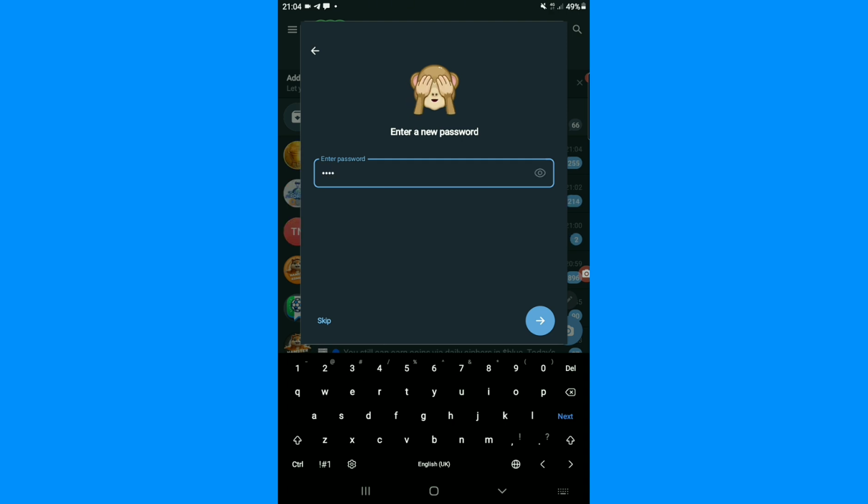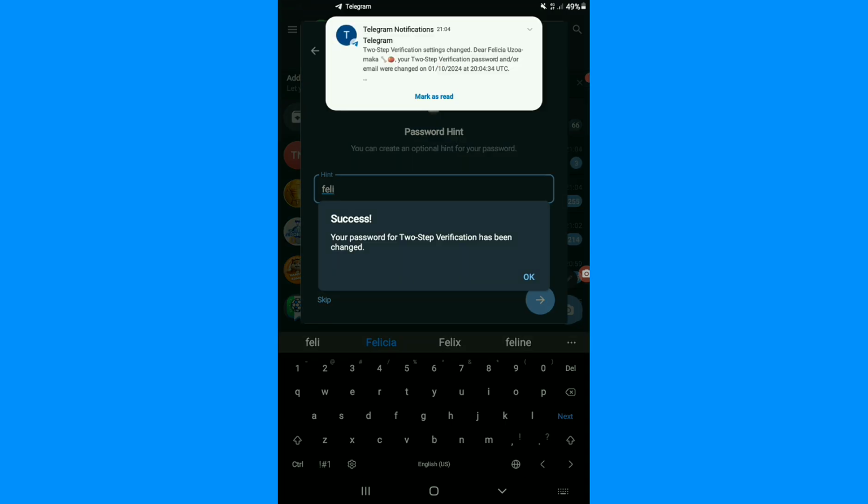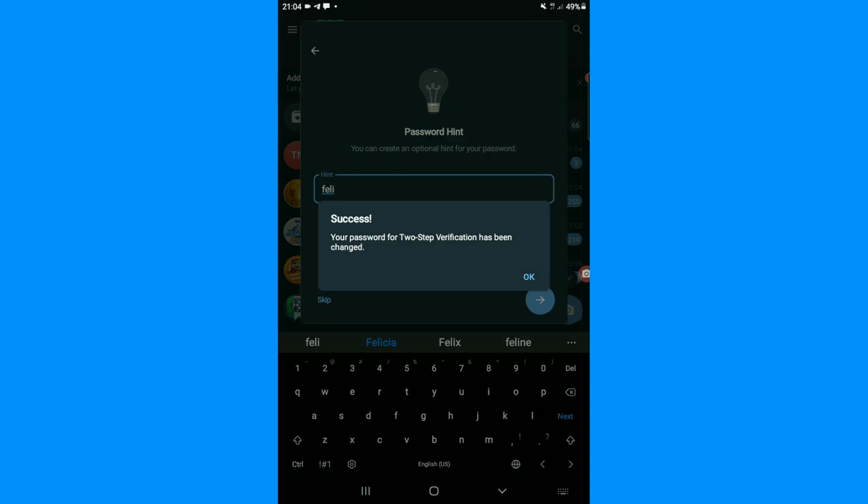Okay, let me enter my new code, my new password. So I will re-enter it again. And enter the hint that will help me to remember it. If you don't want to enter the hint, you can just skip it. It's not compulsory. So you can see success, your password for two-step verification has been changed.